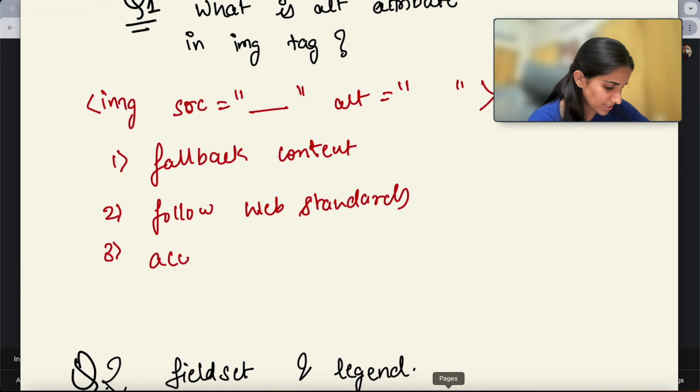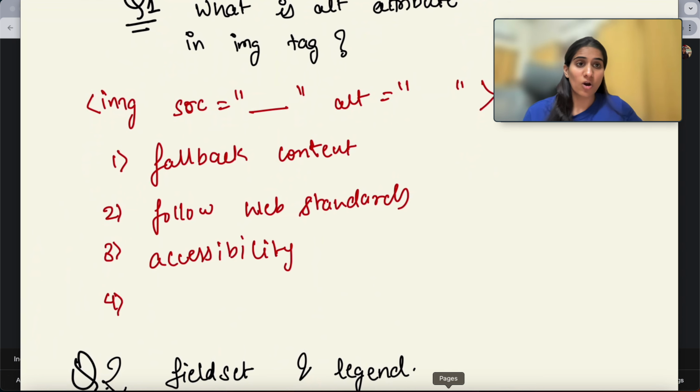First is accessibility. For disabled people, or especially abled people, they will not be able to view the image. For example, if they're colorblind or anything like that, they won't be able to see the image, but in that situation they can read the alt text, right? So it helps you with accessibility.